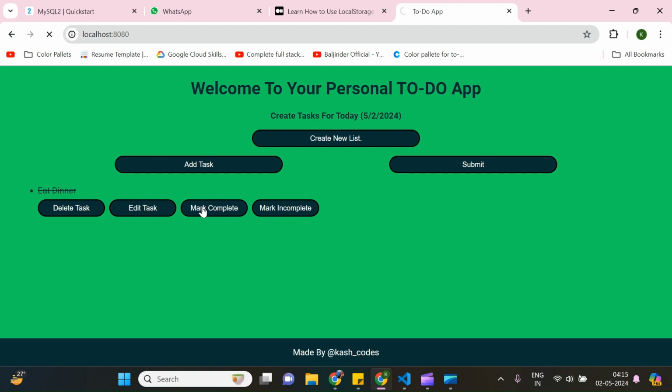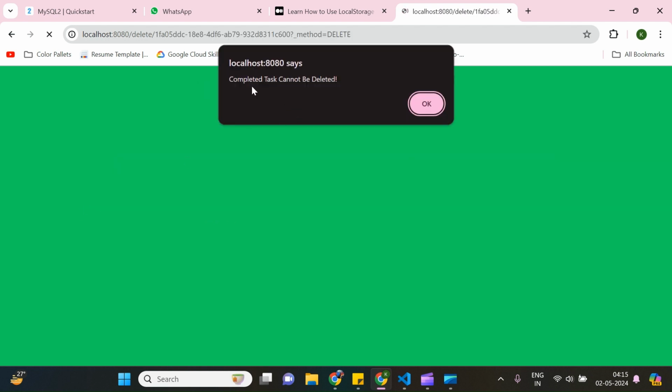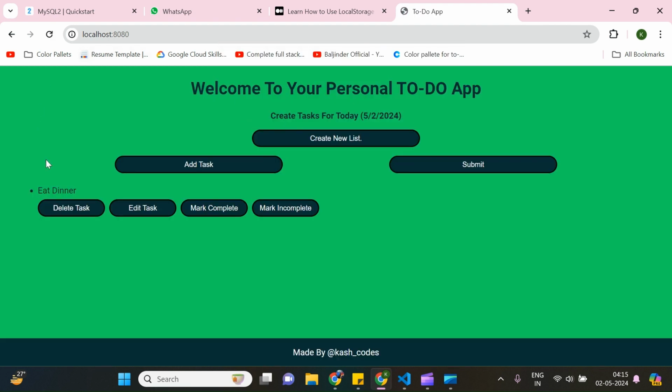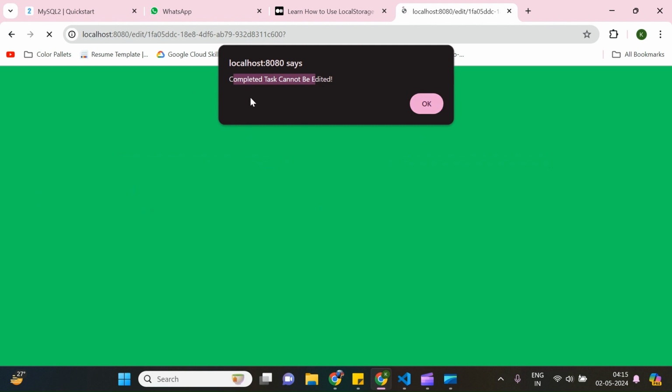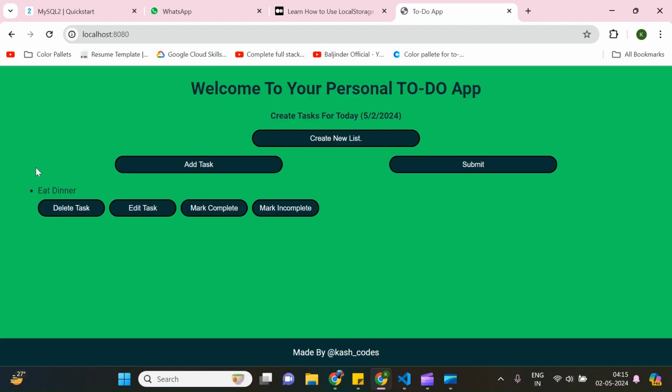If you click mark completed by mistake, you can also mark it incomplete. And then there are also basic functionalities like, once you mark it completed and then you try to delete the task, it will say completed task cannot be deleted. So you can go back. Same thing happens for editing the task. It will say completed task cannot be edited. So this is one functionality on the addition side.